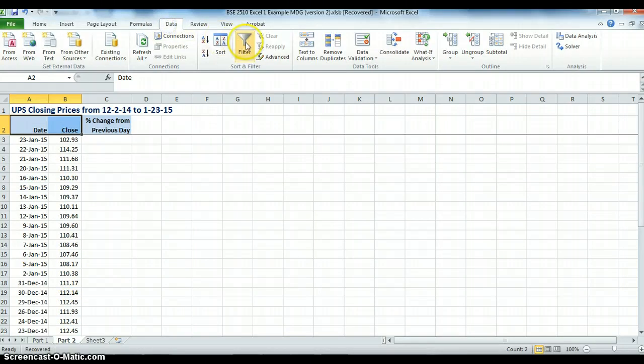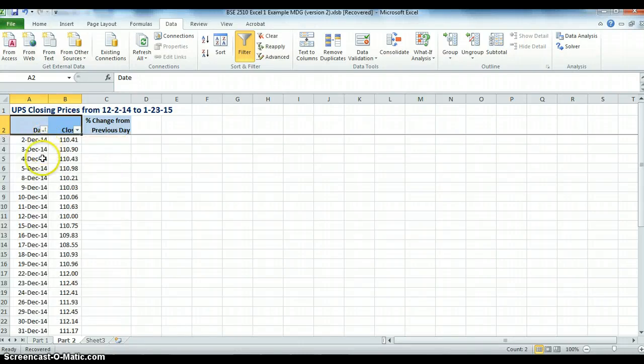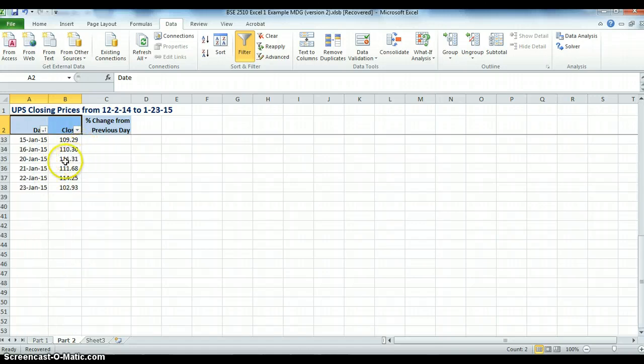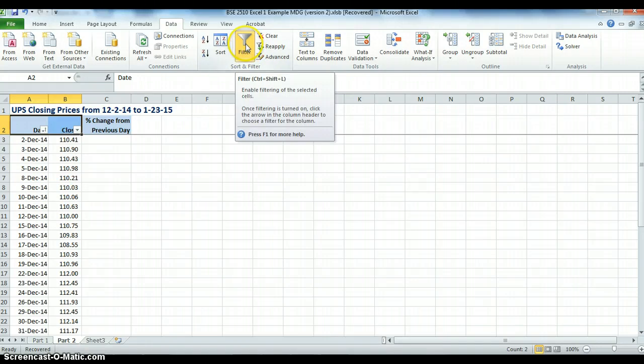I go to Data, I put a filter on. Notice it put these little arrows. If I click on the arrow by date, it sorts oldest to newest, which is what I want. Right now it's newest to oldest. So I do that, and now notice December 2nd is on the top and the 110.41 price is with it. And if I go to the bottom, which is now the most recent date, January 23rd, the 102.93 price is with that. So it's very good. It did exactly what I want. So I don't make a mistake and sort it again, I'm going to take that filter off.